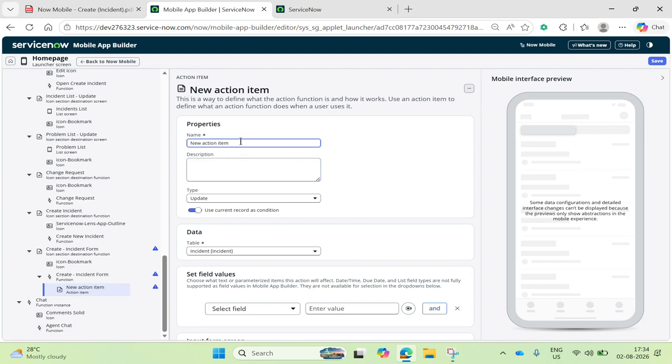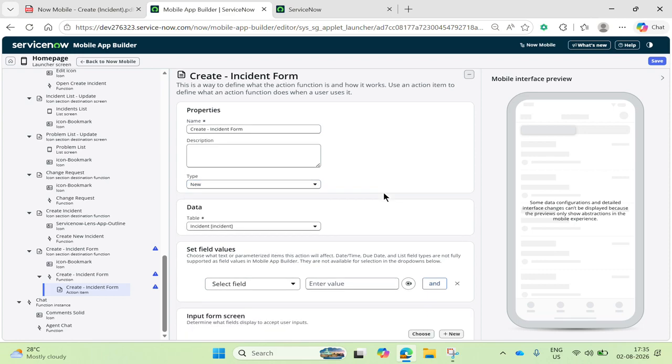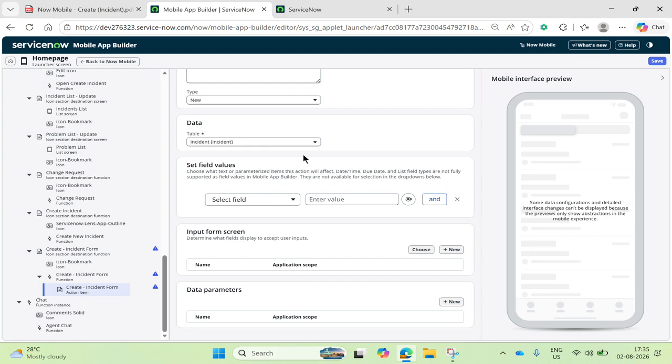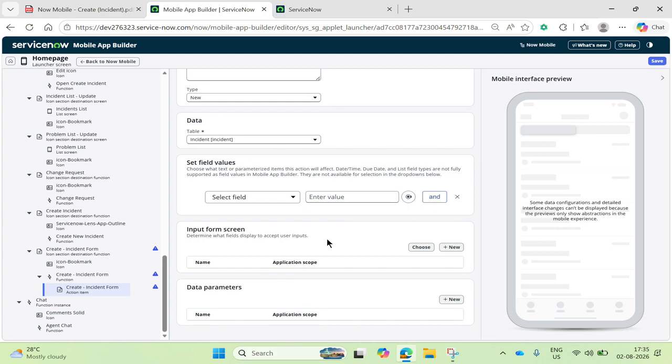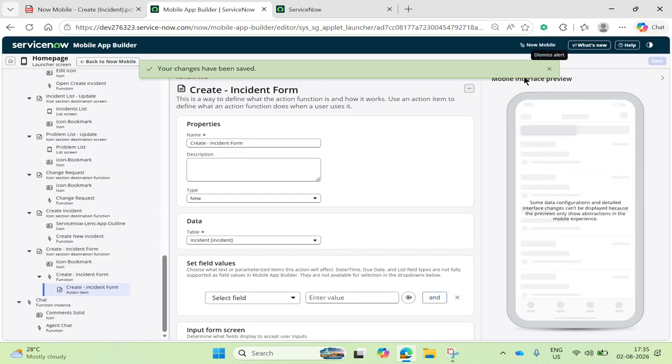Provide the same name. As we discussed, the action item is nothing but a button or menu option that performs an operation such as create, update, delete, or submit. Create is nothing but new, meaning it will create a new incident. The table has already been selected here. So now save this so far and refresh the page.